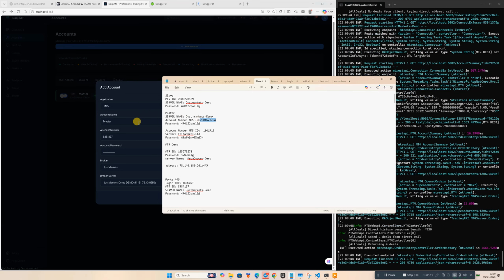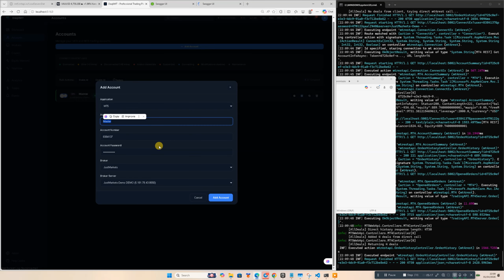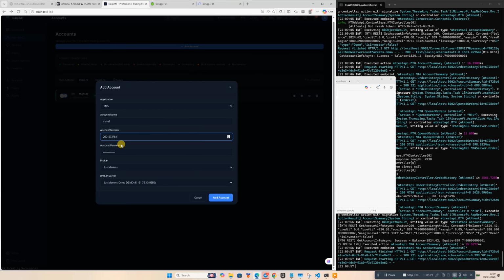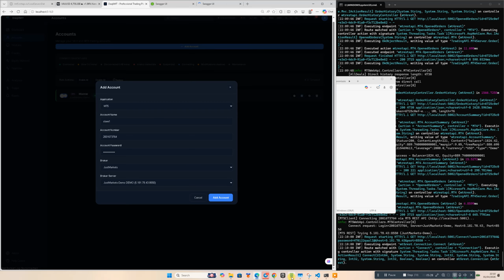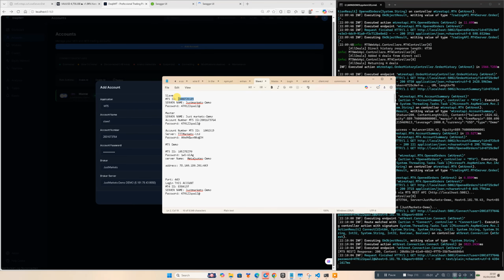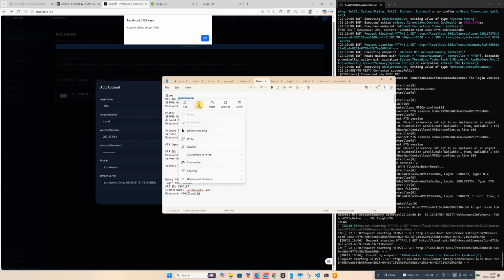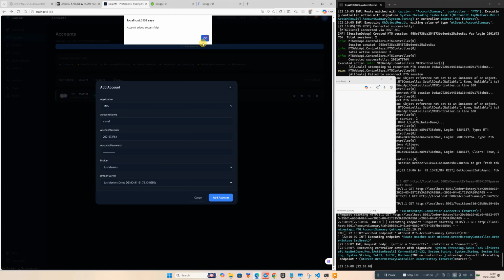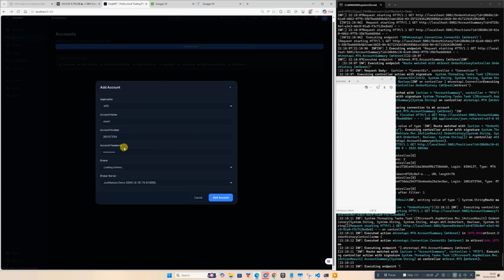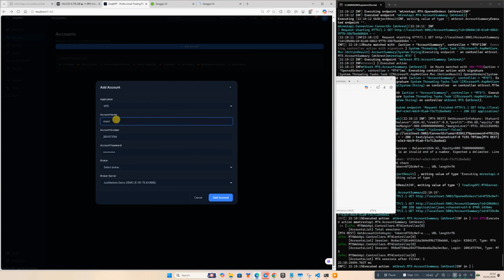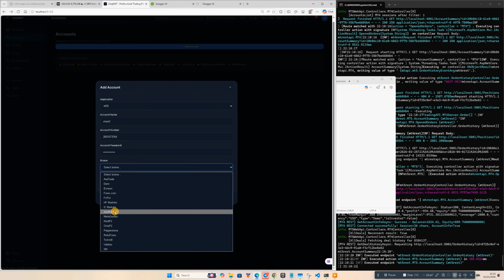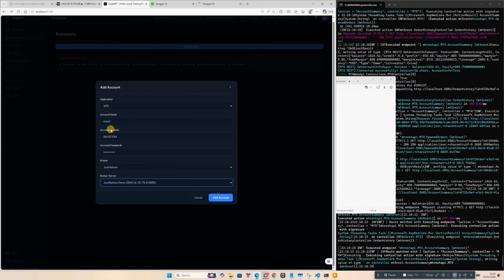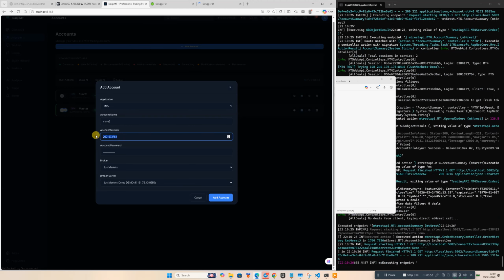Since the MT4 is the master, I will choose this one as a slave. Let me say slave 1, and the password is the same. I click add, and then take the other account. It's already adding. You can see it added the account. I want to add another account, slave 2, and then choose the broker, choose one of these, then add it.